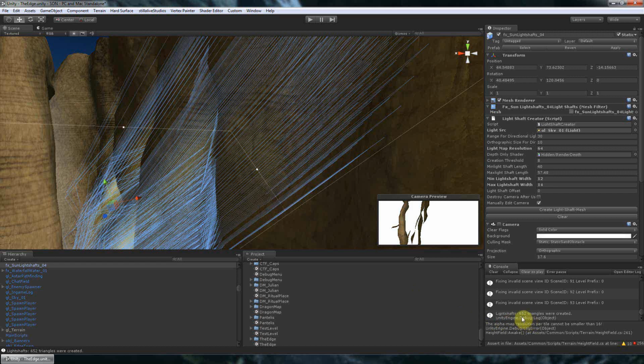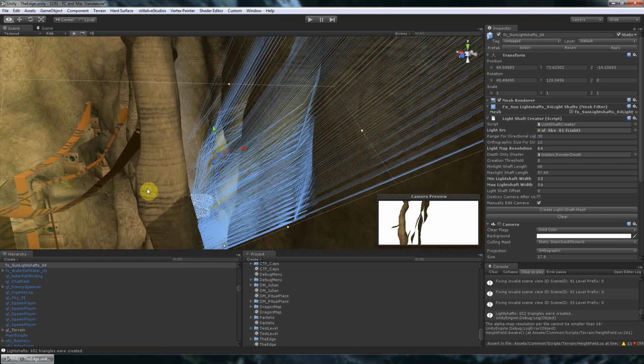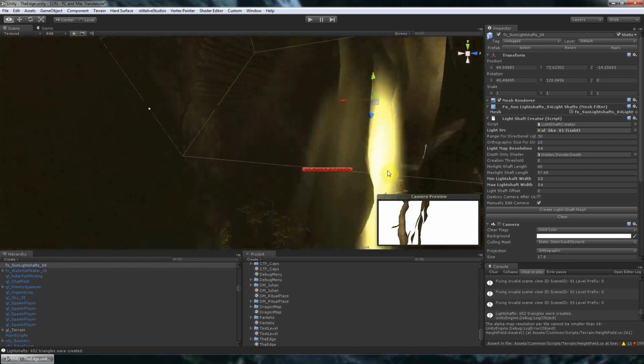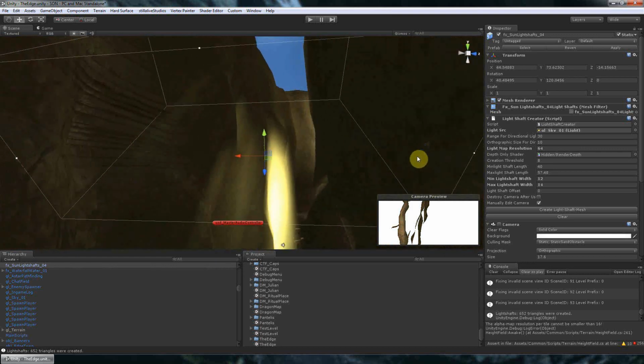As you see, for these light shafts about 300 quads have been created. So it should not be too bad for the performance. And if we look at those, you see they look very nice.